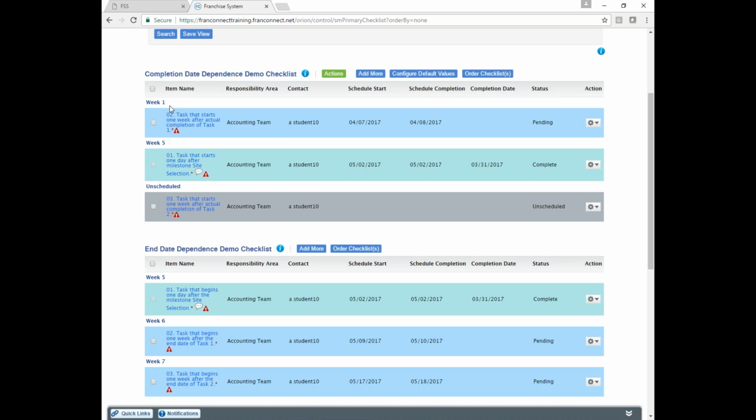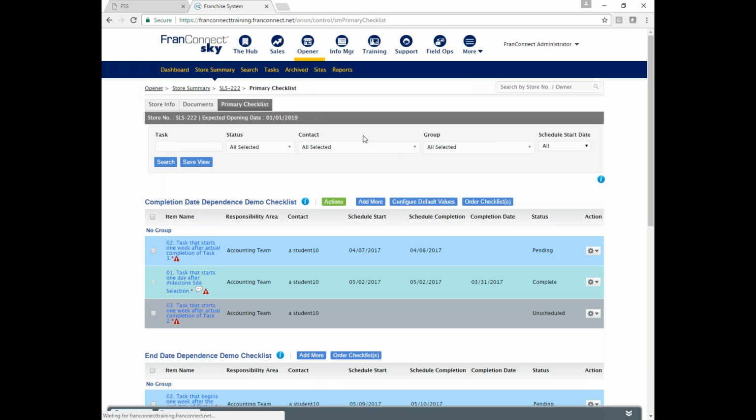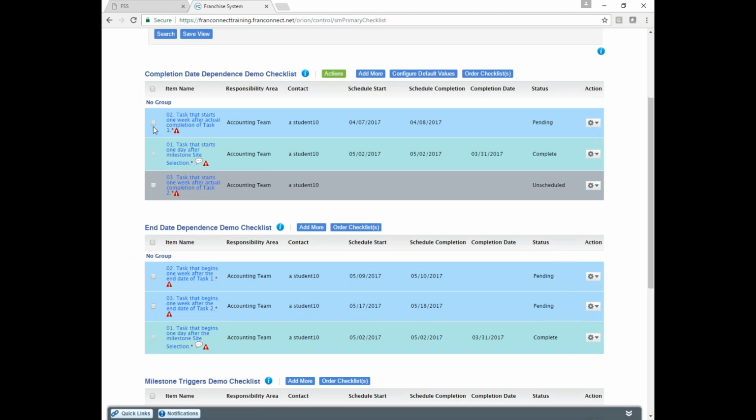For some of us, we're less concerned about what week it's happening on, and I'd like to see who it's happening by, or I'd like to group them in some other way. So what I'd like to do is assign these tasks out in some other way so that I can see them. This particular set doesn't have any group names assigned to it, so when I do that, they all pop together as no group without regard to what week they're in, and I can view them a little more easily. I can also choose to group them up by maybe who's responsible for them. So in this case, all accounting team.